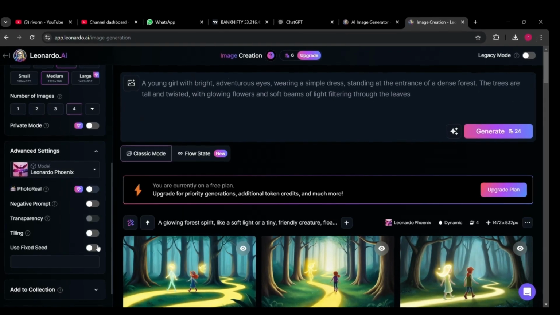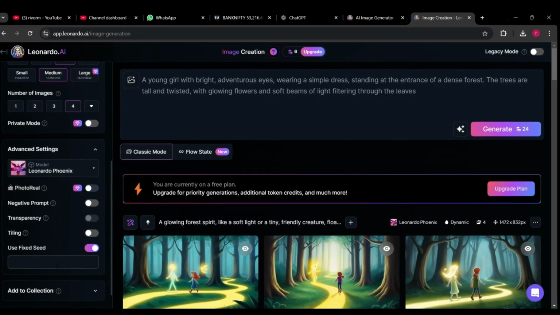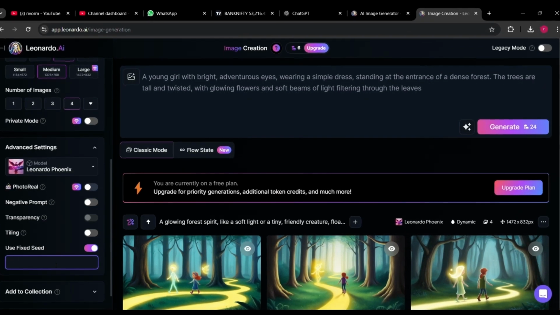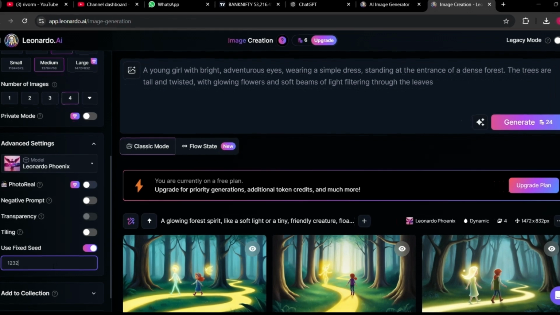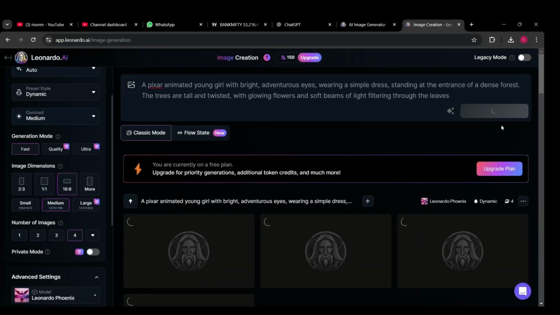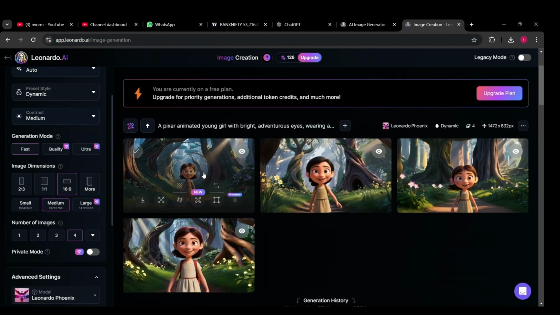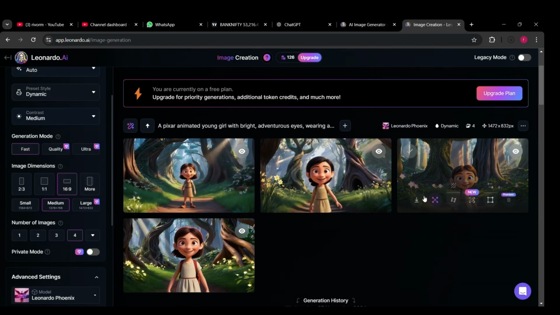Make sure to turn on the fixed seed option and enter any random number. This option helps to create more images later that look similar to the ones you generate now. Then you're done. Just click on the Generate option. Here, we have the images just like we wanted. Now you can download them.